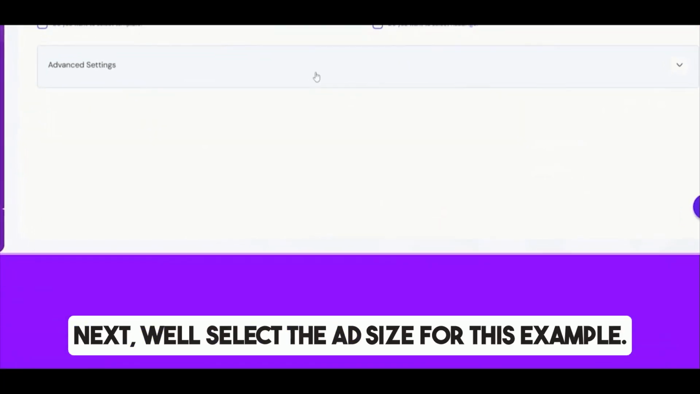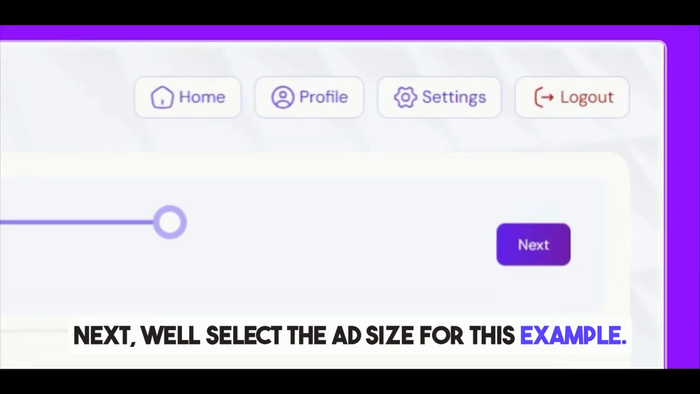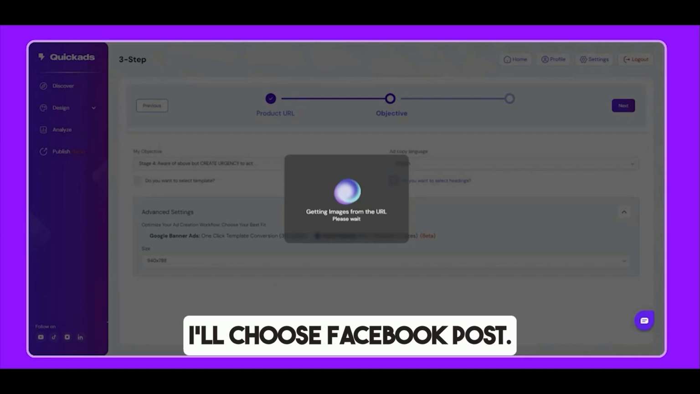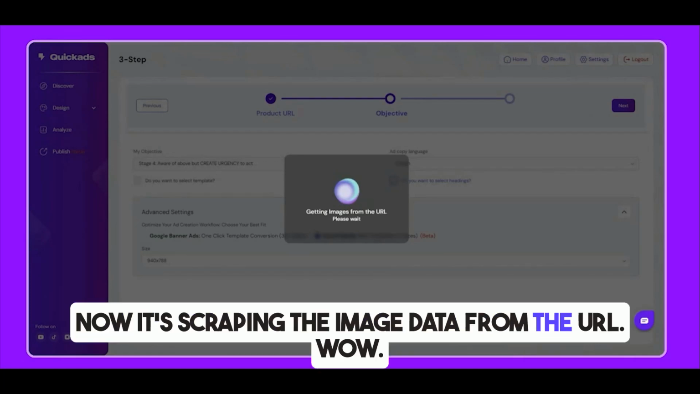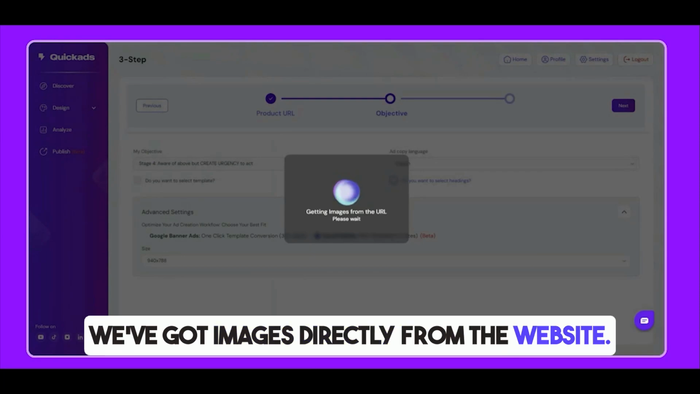Next, we'll select the ad size. For this example, I'll choose Facebook post. Now it's scraping the image data from the URL. Wow, we've got images directly from the website.